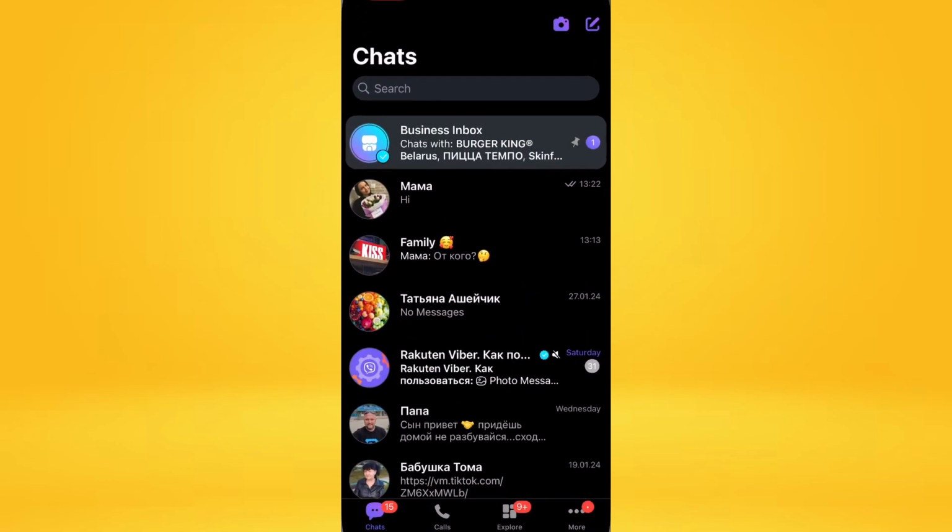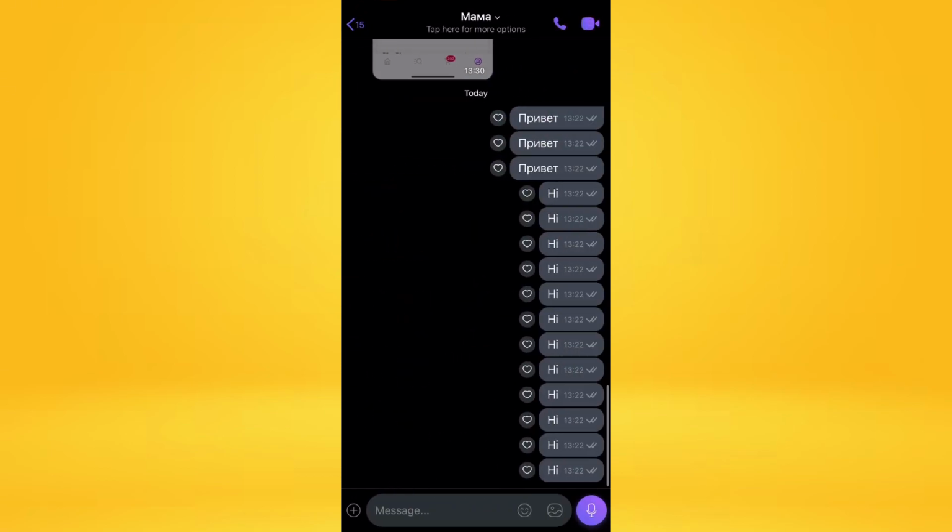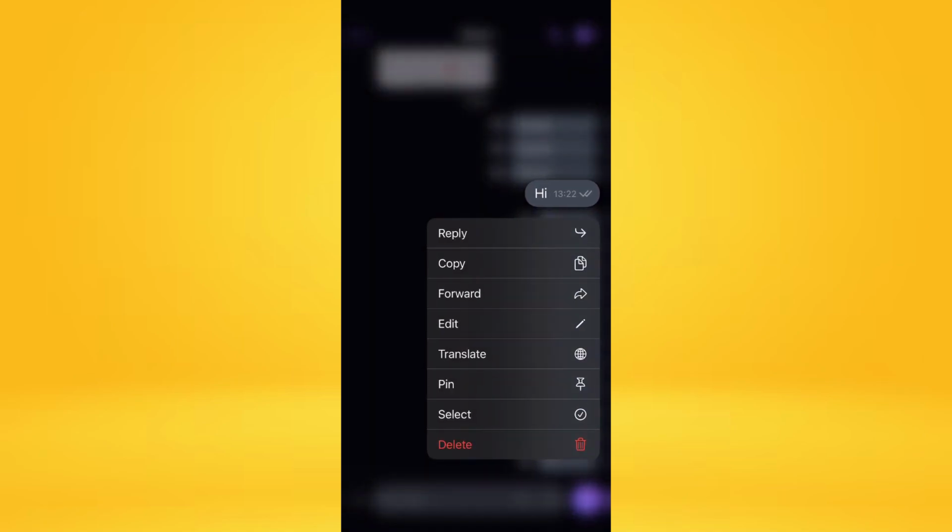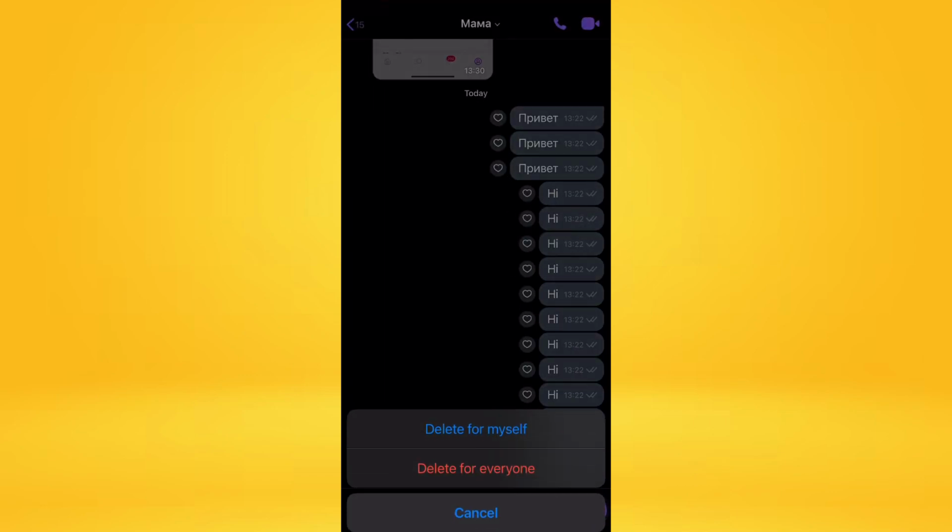First, open the Viber app and open the chat where you want to delete all the messages. Then, hold one message with your finger. And then select several or all messages you want to delete and click the delete for everyone option.